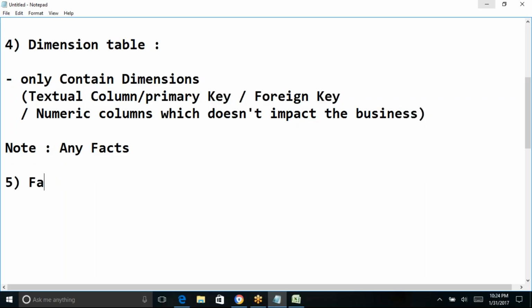Then after this, you have a fact table. So what do you store in the fact table? Facts. The fact table is going to contain facts. Facts mean any numeric value which impacts the business. And apart from this, the fact table is going to contain the dimension keys. So what does that mean? When I say a fact table contains the dimension keys, what is that?